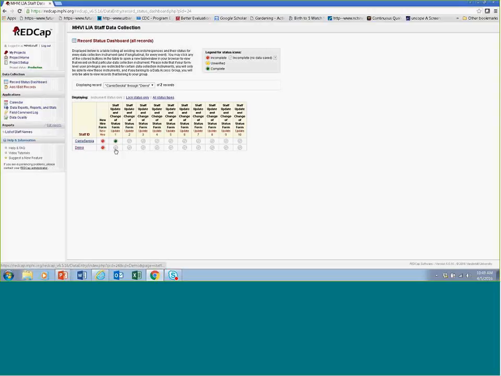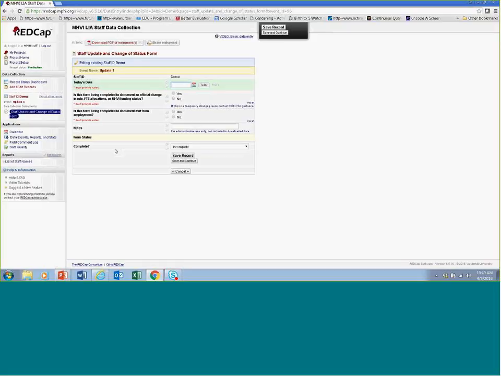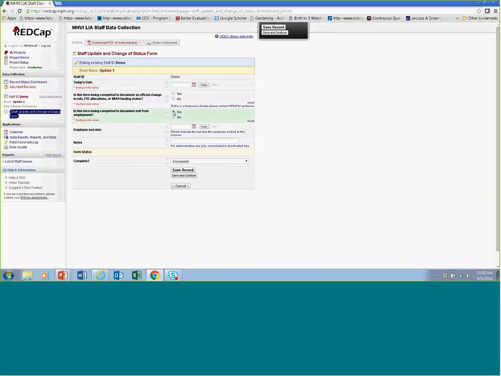I'm going to open up that form and show you what this one looks like. The form, when it opens up, asks for today's date. It's linked to the staff member that I clicked on. And two questions: Is the form being completed to document an official change in role, FTE allocation, or MHVI funding status? Or are you completing this form because it is documenting exit from employment? If you select the exit from employment, it opens up the end date, and you put in their end date, which could be in the future if you know it in advance, and then you save the record and exit.